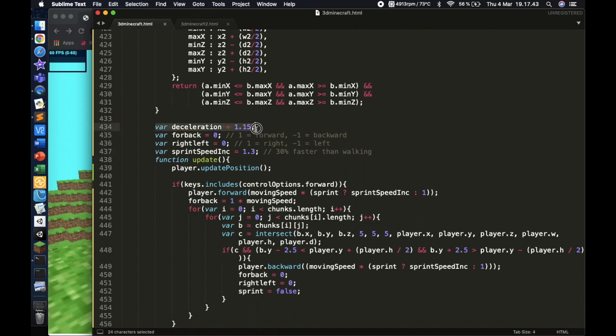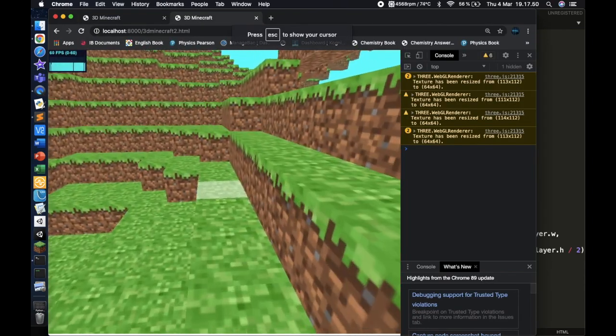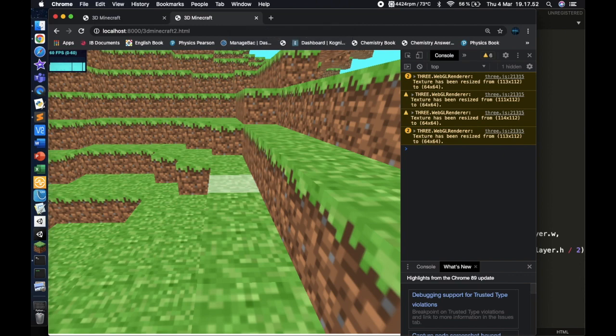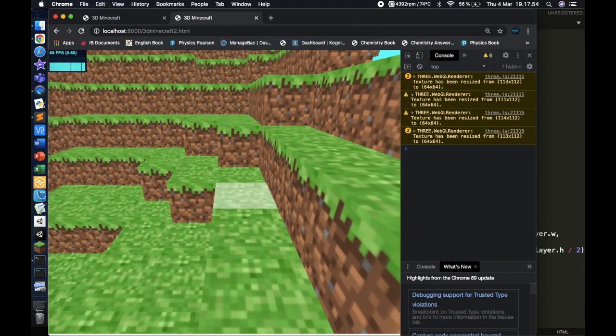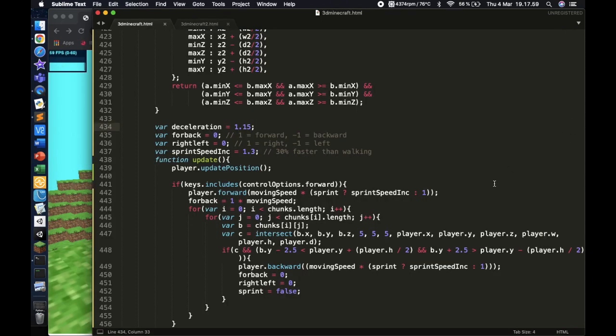I have a deceleration variable, which is basically the deceleration like I explained. This guy decelerates, you can see. It's not just a constant, sudden stop. He actually decelerates, so that's good. That's the deceleration variable. The higher it is, the faster you decelerate.